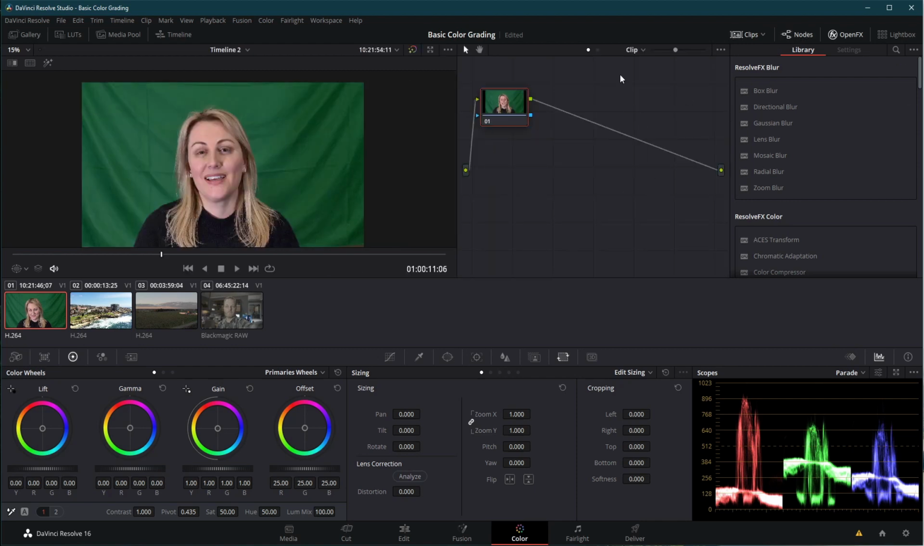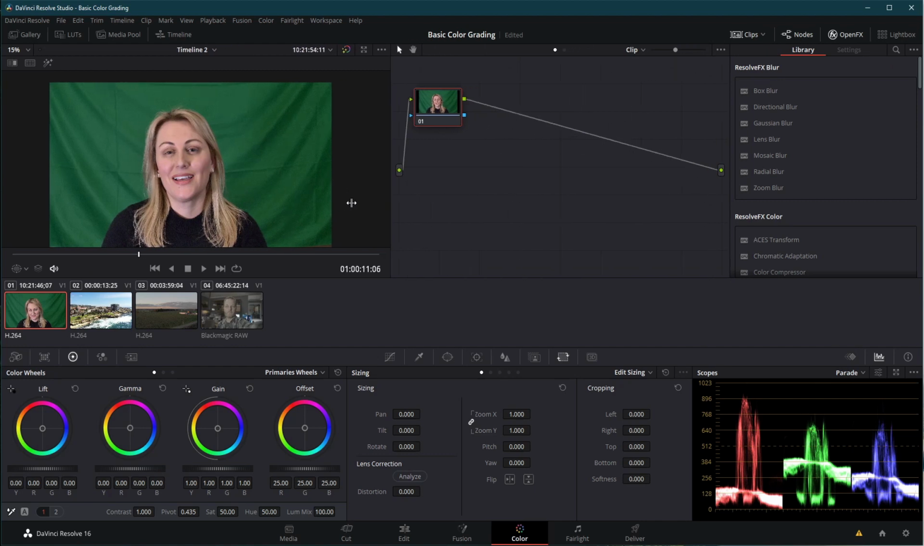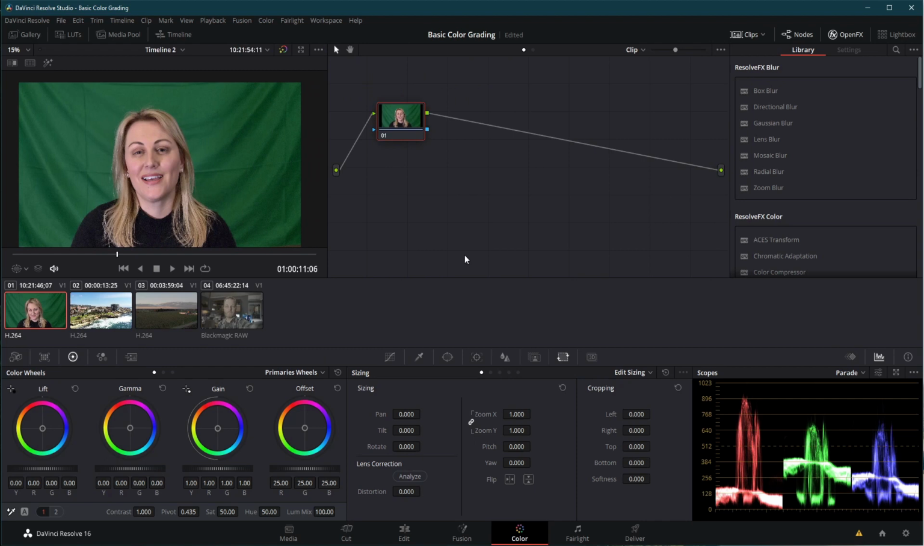This is considered my node graph, and this is where you apply effects to your footage in sequence. The way nodes work, one node feeds another. So I'll hit Alt-S. Alternatively, I could just right-click, add node. That was a corrector node.